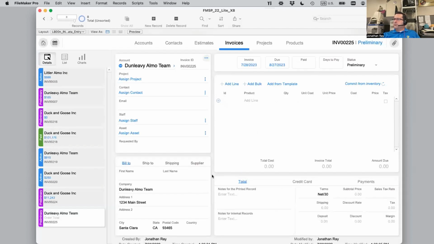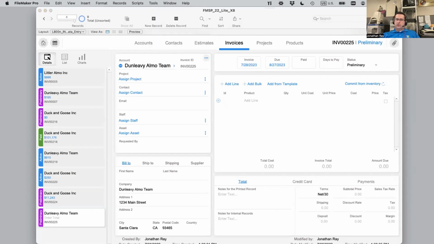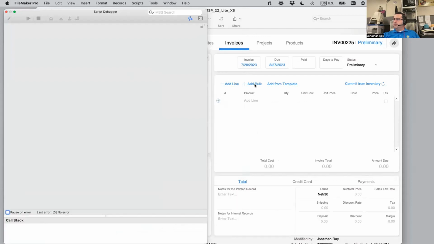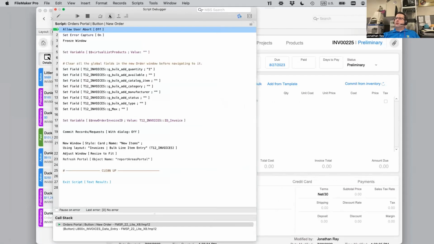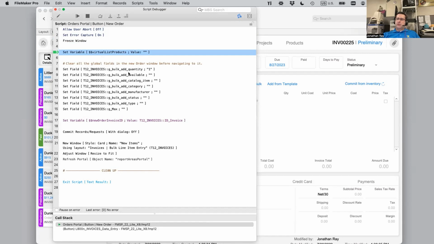Okay, so cancel. So here's what I'm doing first. If I hit script debugger, let's pull that over here and walk through it. So add bulk. And I come here. First of all, it's going to wipe out all of the values that I just had. So all of these global fields, anything that you see with G underscore indicates that it's a global field. And so all of these we're going to reset before we open the window.